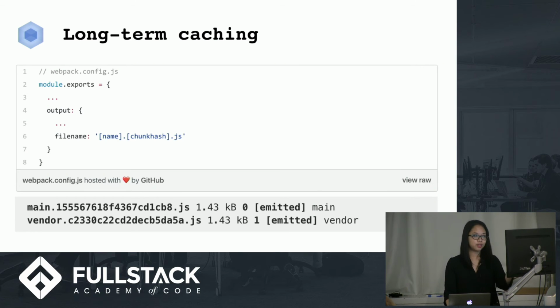So which brings me to the last one of the output placeholders, which is chunk hash. What chunk hash will do is it will be specific to the entry chunks, and it will only update the chunks that have been updated. So I can give you an example after this.